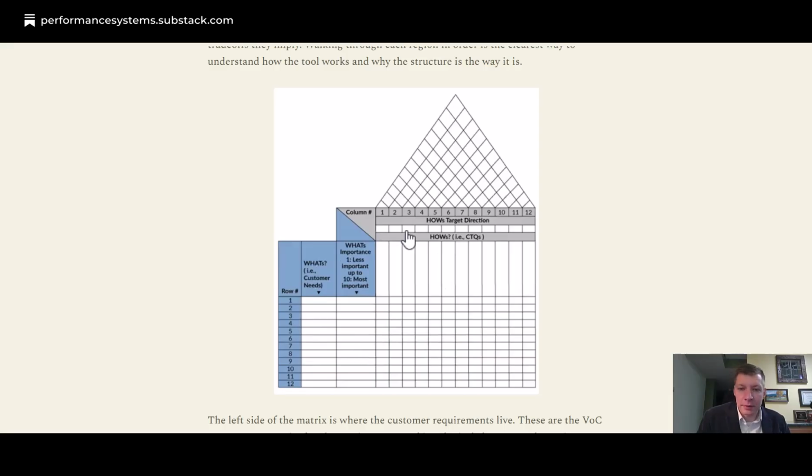Now, up top, not this roof, not this triangular section, but up top, we can do the same thing with specifications. How are we going to do this, let's say, in terms of material selection, in terms of tensile strength, in terms of weight, in terms of volume and the size of the thing, right? So all of these are kind of technical dimensions. And then we come down here to kind of the living room where these two columns and rows intersect, and we determine how important a technical specification is in meeting the customer demands.